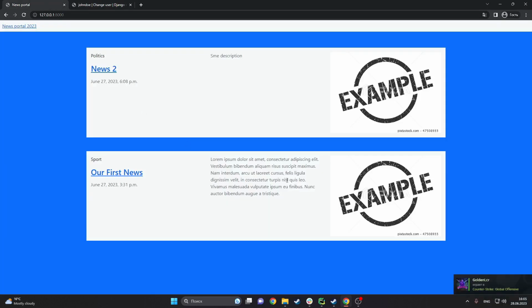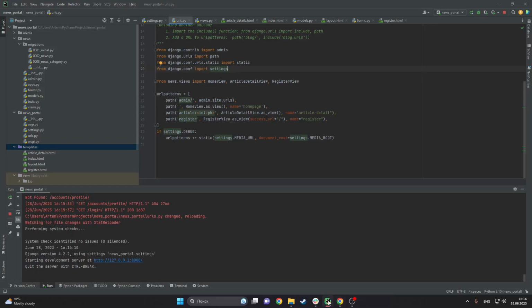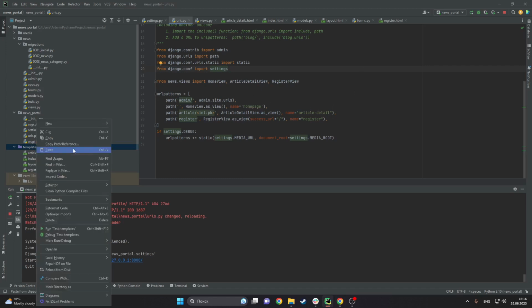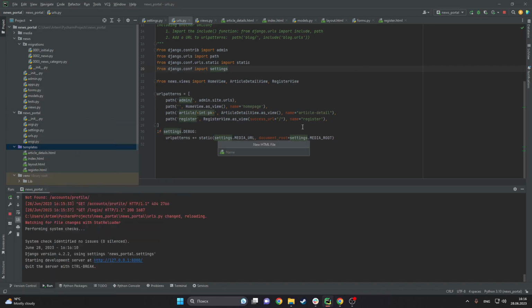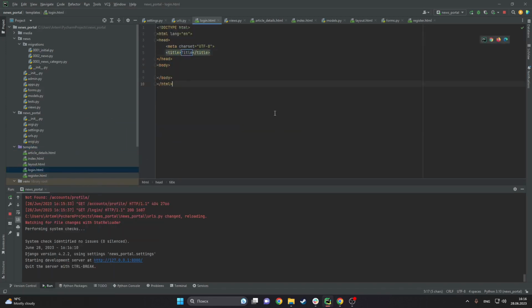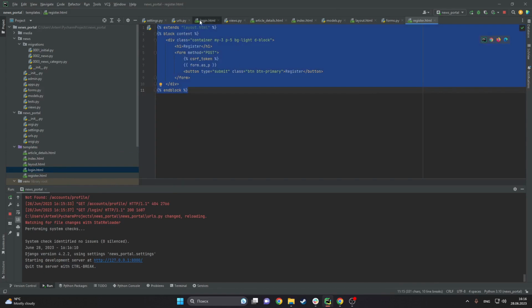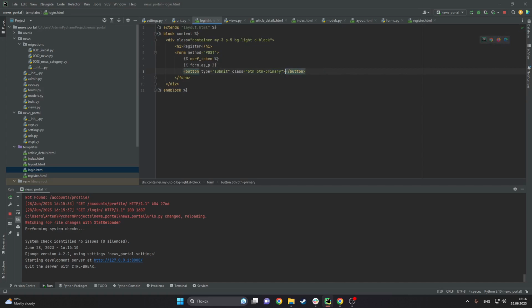So the next step will be to create the login page for our registered users. So let's create our login view. To make this, first of all, we should create our template. It will be an HTML file called login. We are removing everything that we have here, and we can just copy the register view and rename the button and put here login, and here type log in.